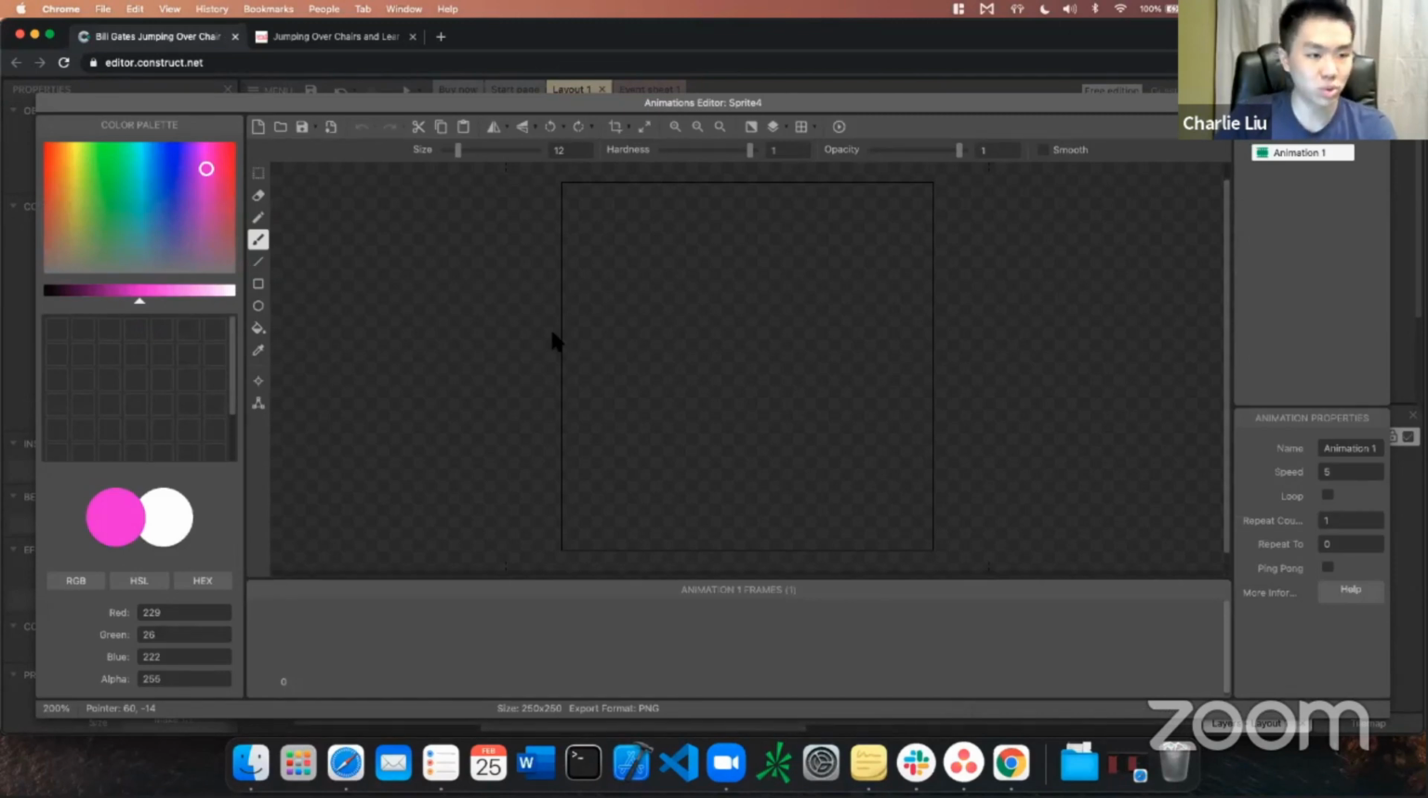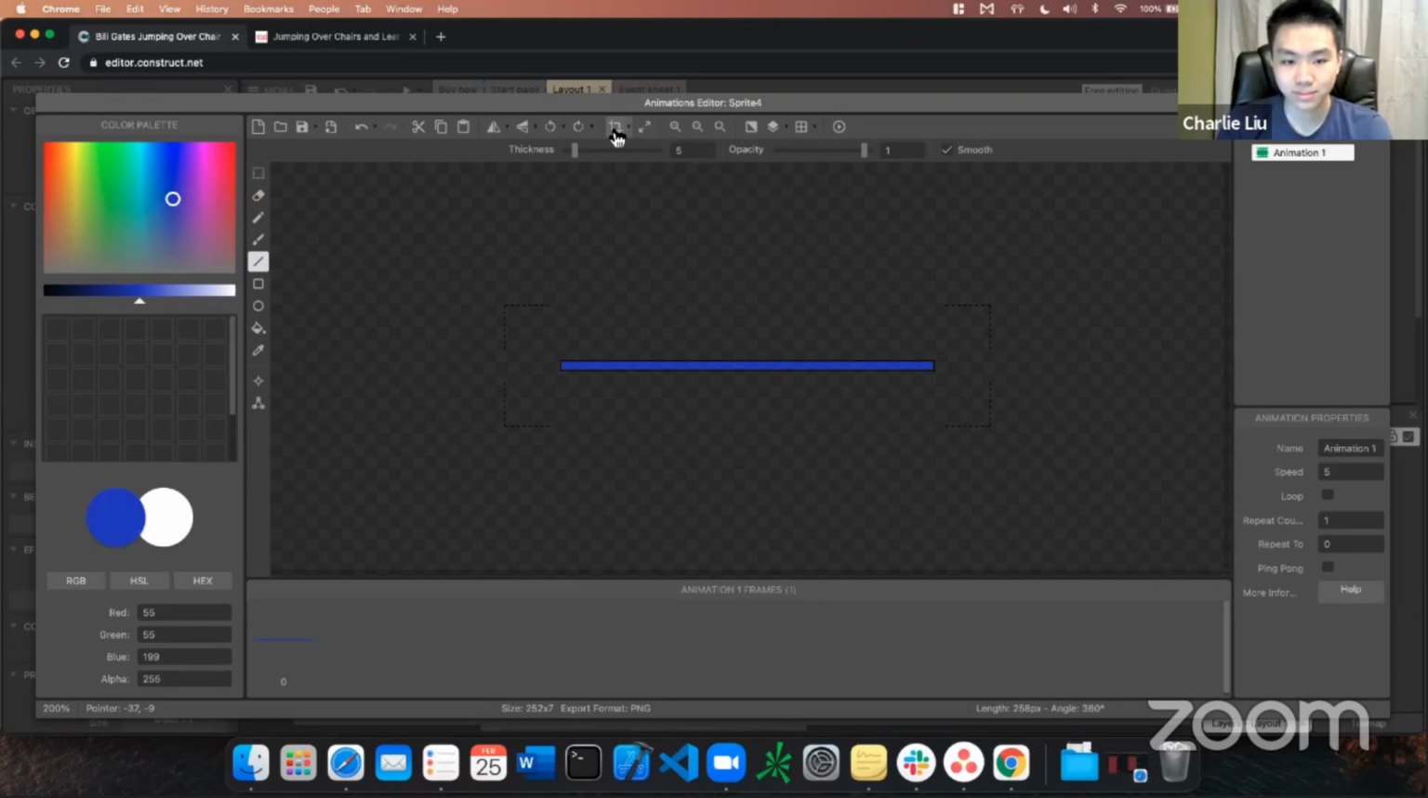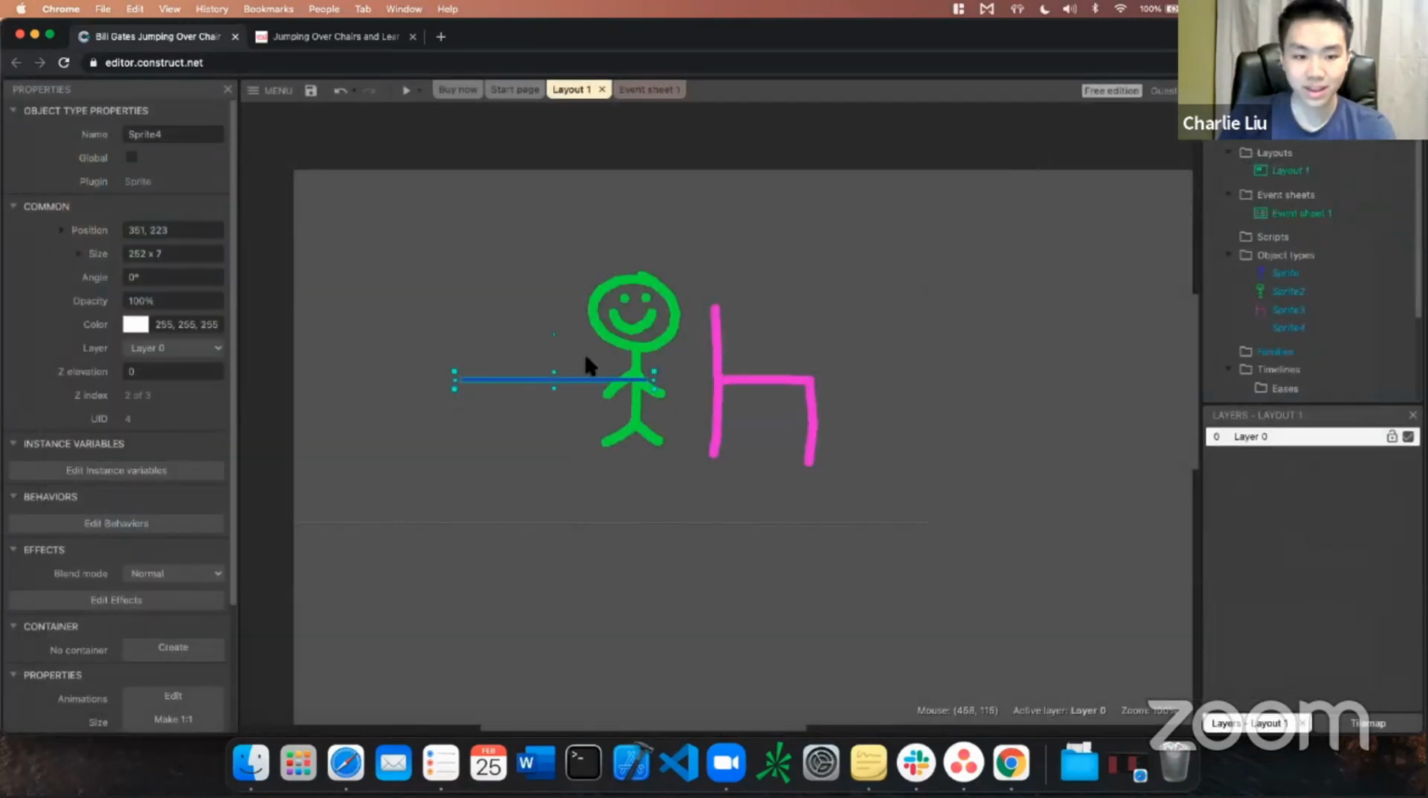All right, now I'm going to draw a floor. How about we make our floor blue? And I'm just going to draw a straight line using the line tool. All right, and once you finish that, again, don't forget to crop your character by pressing the button up here. All right, once you've done that, go ahead and hit X. And now you have a floor, a chair, and Bill Gates.